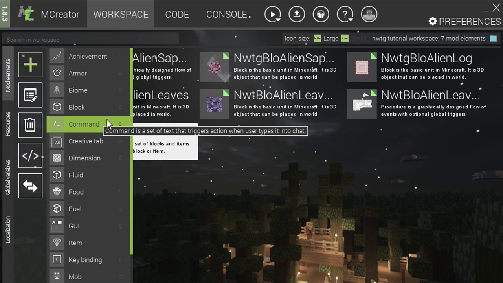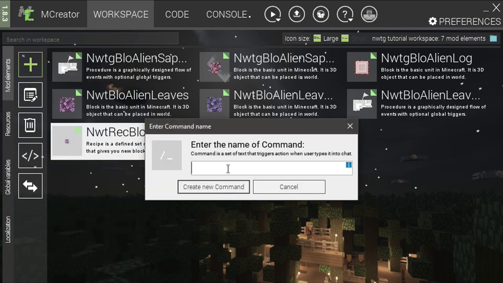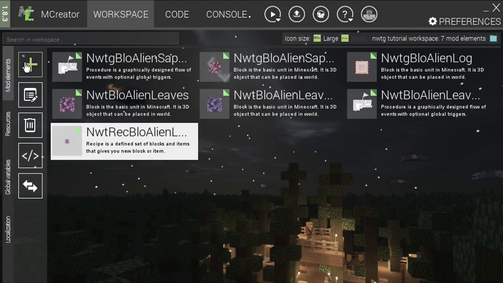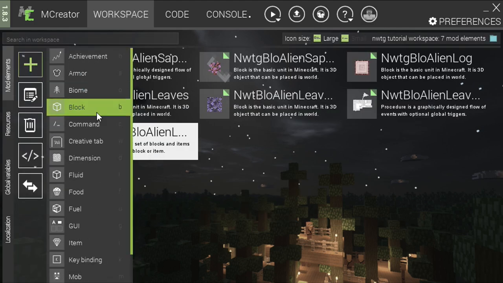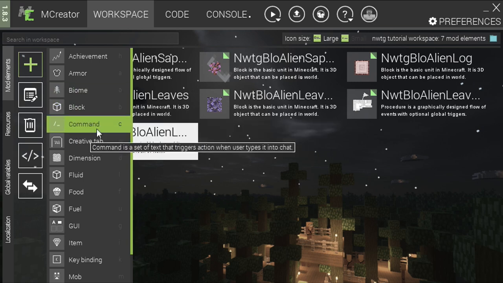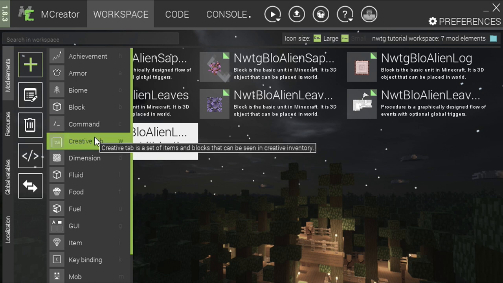Commands are things like the time set day or things like that. I think you can configure the functionality using procedures, I'm not entirely sure about that. Yes, you can use procedures. So you'll be able to set procedures and create commands that do specific things when a player types in a specific string, like a command.